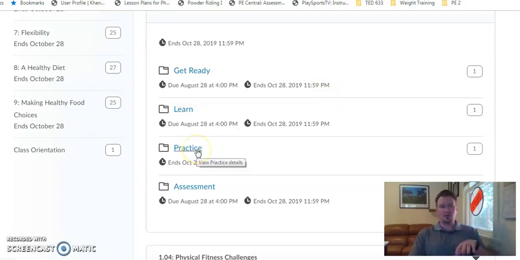And then these practice items are optional. I didn't make these required because they're usually tied to a specific exercise activity in your textbook. So I think it's cool if you want to follow along and do all the exercises as they're outlined in the text. That's great. I'm not going to require that. So it's encouraged, not required. The stuff that is required is the get ready, learn, and the assessment. That's why they have due dates. See? Due date, no due date, due date.